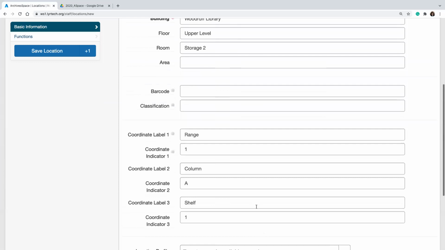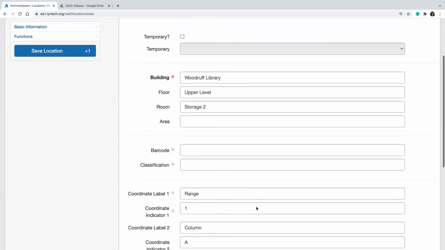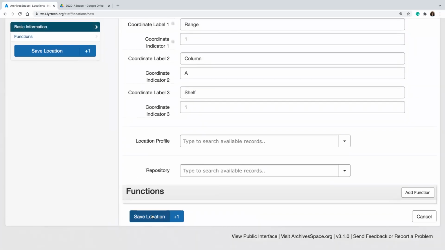So when you're done creating a location, you would press save location or +1. +1 will bring up a new record that's blank. It would save this one, bring up a blank record, and allow you to keep creating more locations. So that's the slow way of doing it. So we're just going to say save location.